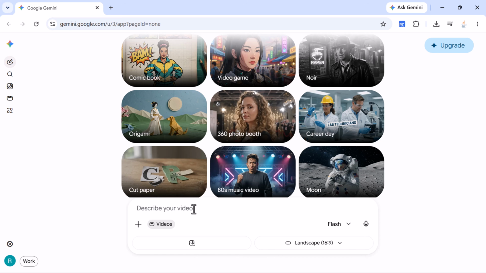Before entering the prompt, we need to choose the video aspect ratio. Since we want a landscape video, select landscape 16:9. This format is best for YouTube videos, online courses, presentations, and widescreen content. If you want a short video for YouTube Shorts, Instagram Reels or TikTok, then you can choose Portrait 9:16. But for this lecture, we will keep Landscape 16:9 selected.